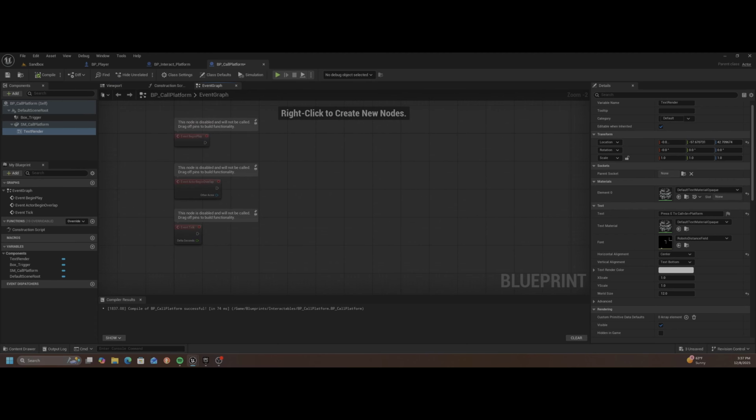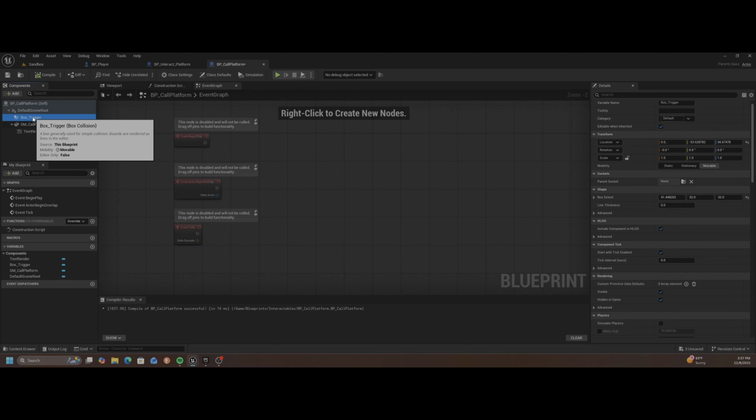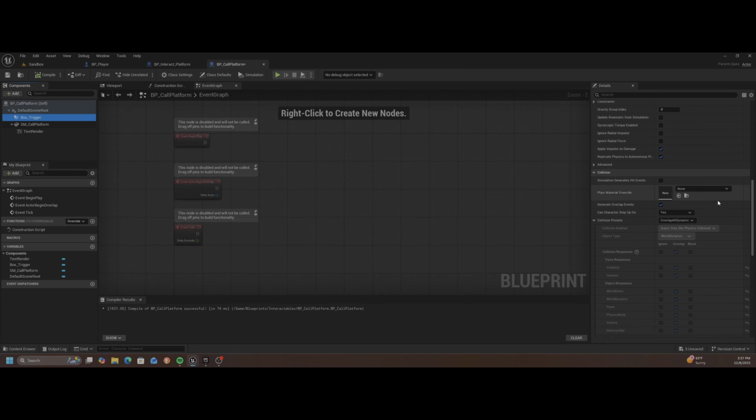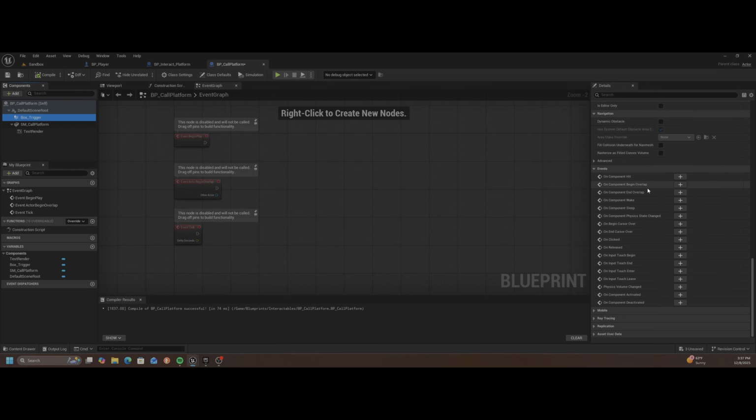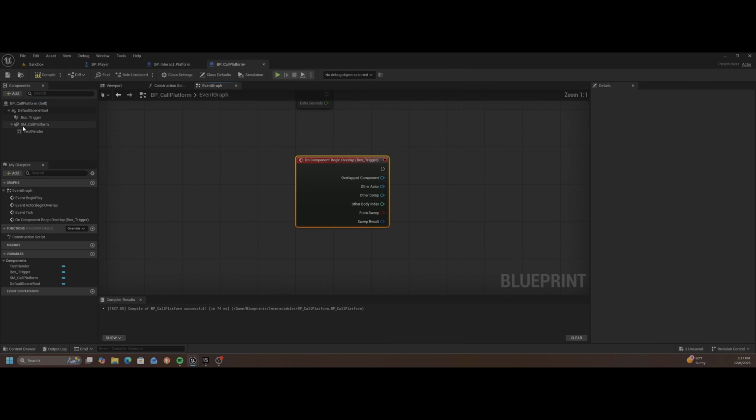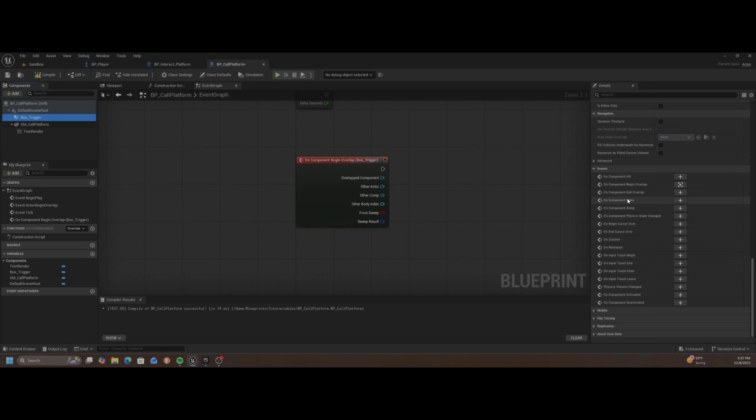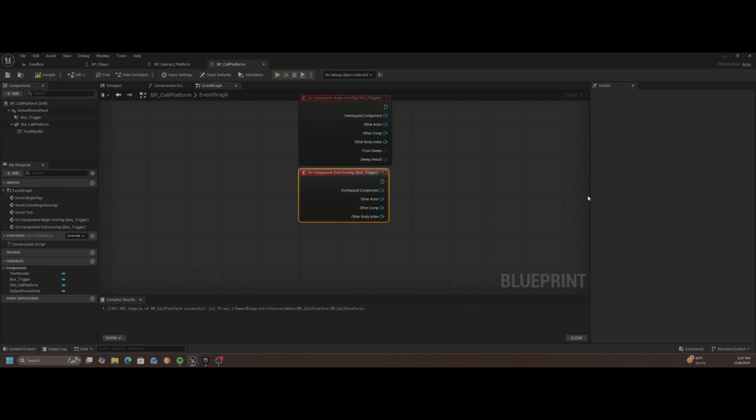box here. Let's go ahead and I'm going to select the box trigger up here. I'm going to scroll down and I'm going to get a begin overlap. And then I'm going to select box trigger again. And I'm also going to grab the end overlap.